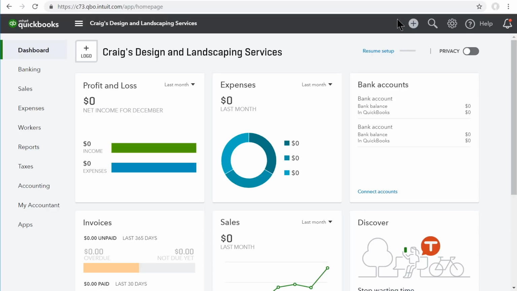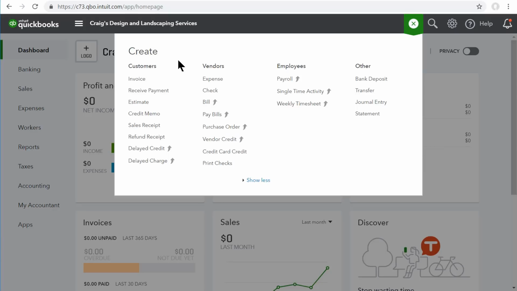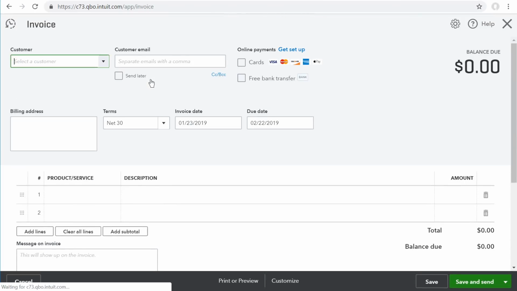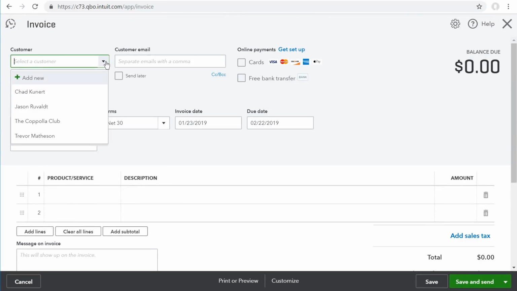The invoice form is a record of your business charging a customer for something that the customer is going to pay for later. To record an invoice, open the Create menu and click Invoice. The first thing to record is who you're charging. QuickBooks increases the balance of the customer you choose, and it also brings their information onto the invoice. If you don't see your customer's name, click Add New.